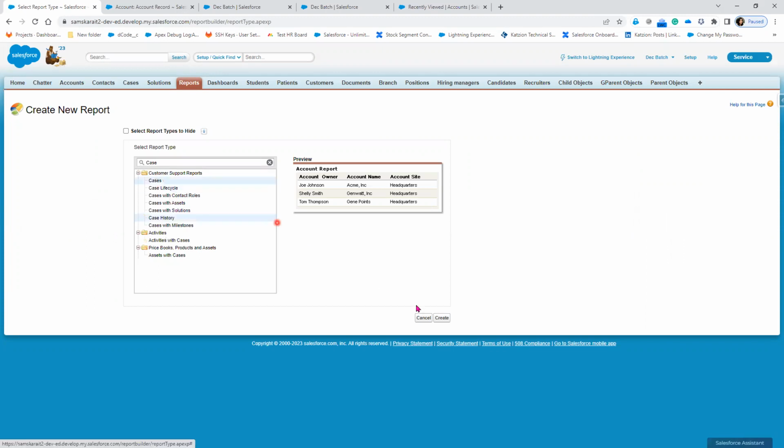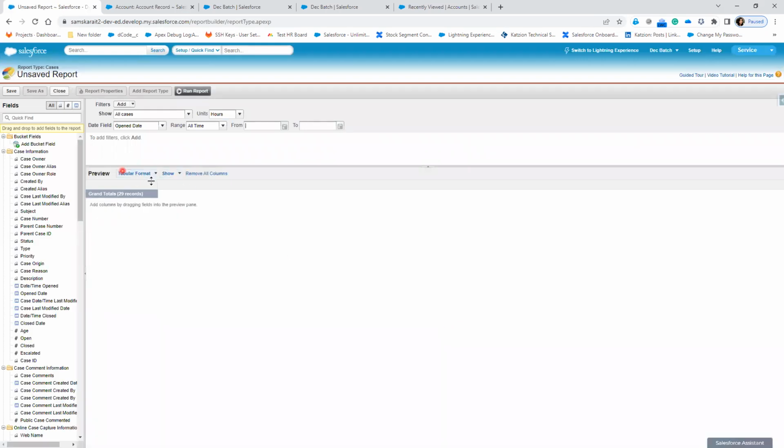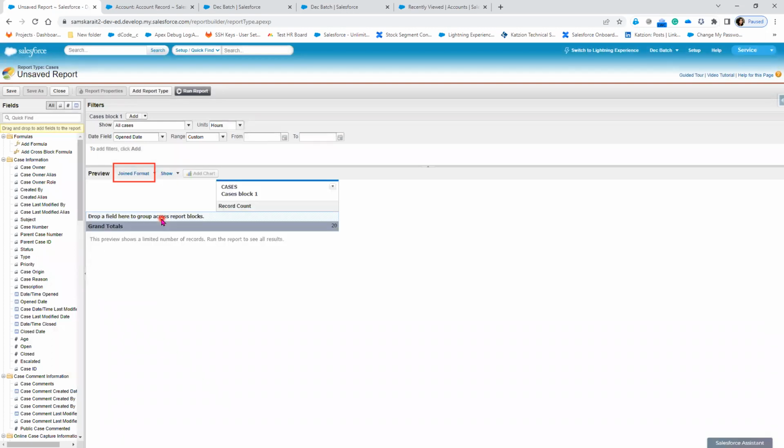So let's choose the case object here. Click on create. Here it says tabular format. Instead of tabular format, if you want any other format, you can choose it here. Well, let's assume I wanted to create a joint report.